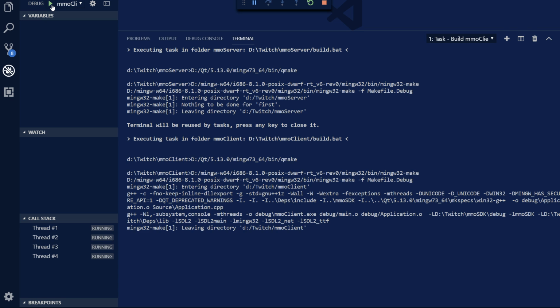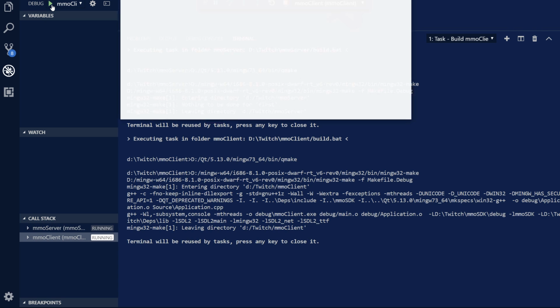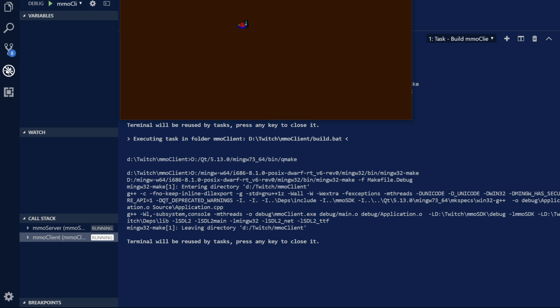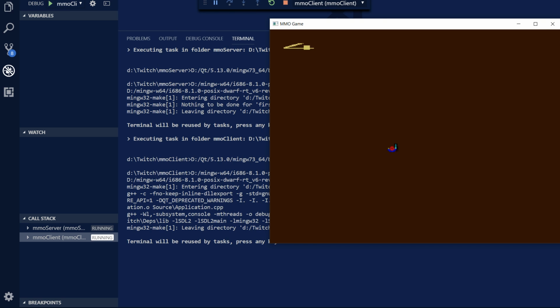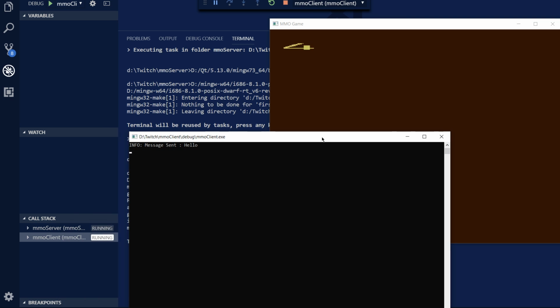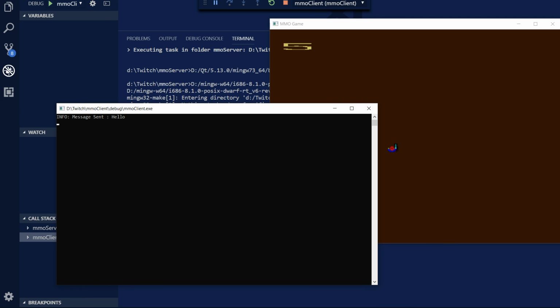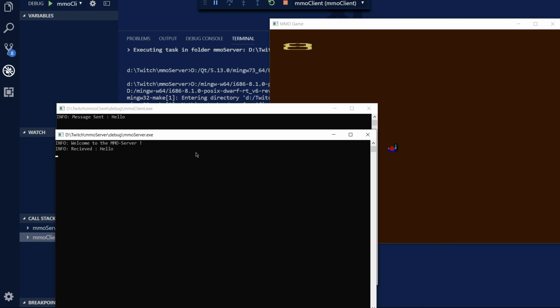Don't you dare call me a liar. There we go, and it's working. So we've got it saying hello, and here we've got it receiving hello. So we know communications are working. We've got no problems now with communications. That's good. We now need to do something constructive with that instead of just sending messages like hello.